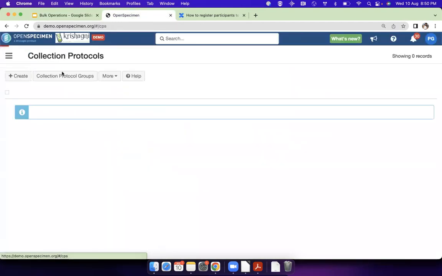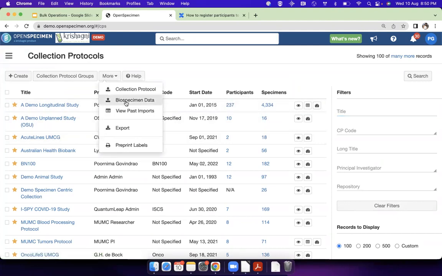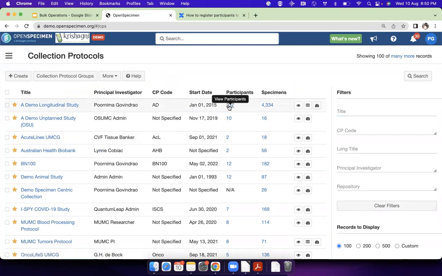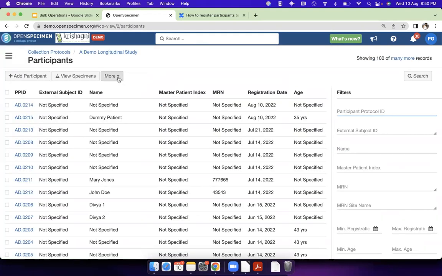Let me go back to my protocol. I'm going to use this demo longitudinal protocol. In order to bulk import, I have two options. One is I can use it from this protocol list. This is useful if you're uploading data across protocols. But if you're doing import within a protocol, I would suggest you go inside the protocol and do it, because this will also support any custom fields you want to import.